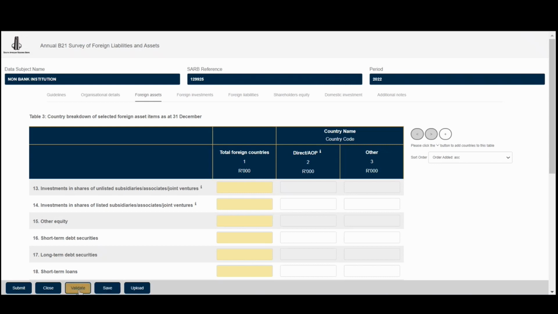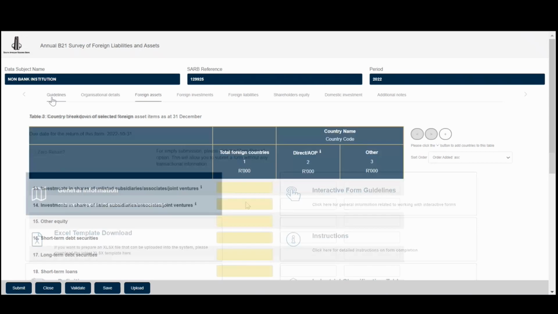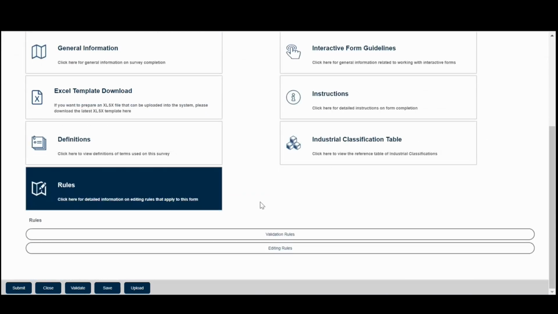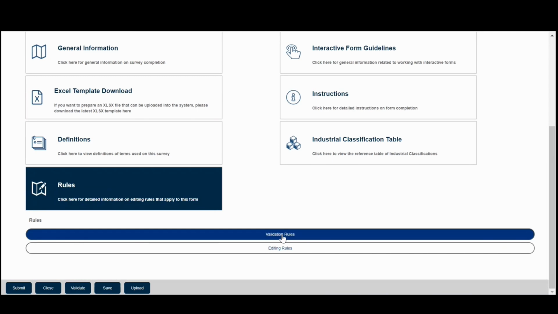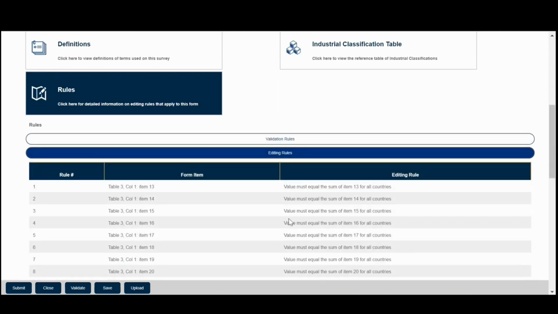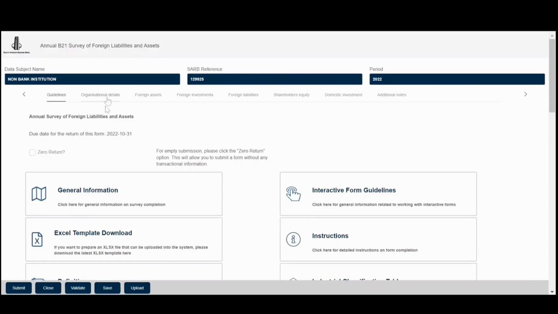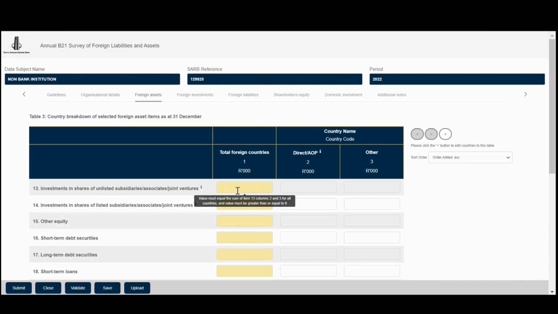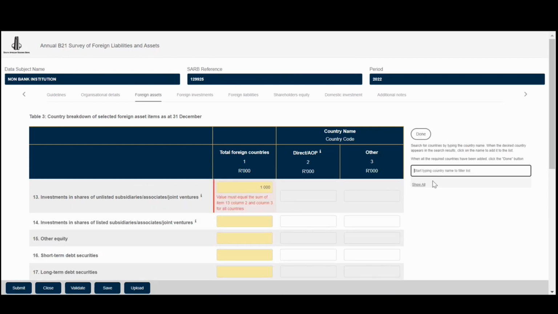Validate. To ensure accurate data collection, there are several editing rules built into the B21 form. A list of these rules can be viewed in the Guidelines page by clicking on the button that reads Rules and then either click Validation Rules or Editing Rules. Additionally, when you hover over any field that has a rule highlighted in yellow, the rule is shown as a tooltip. For example, in Table 3, the value captured in Column 1 for line item 13 should equal the sum of item 13, Column 2 and Column 3 for all countries.